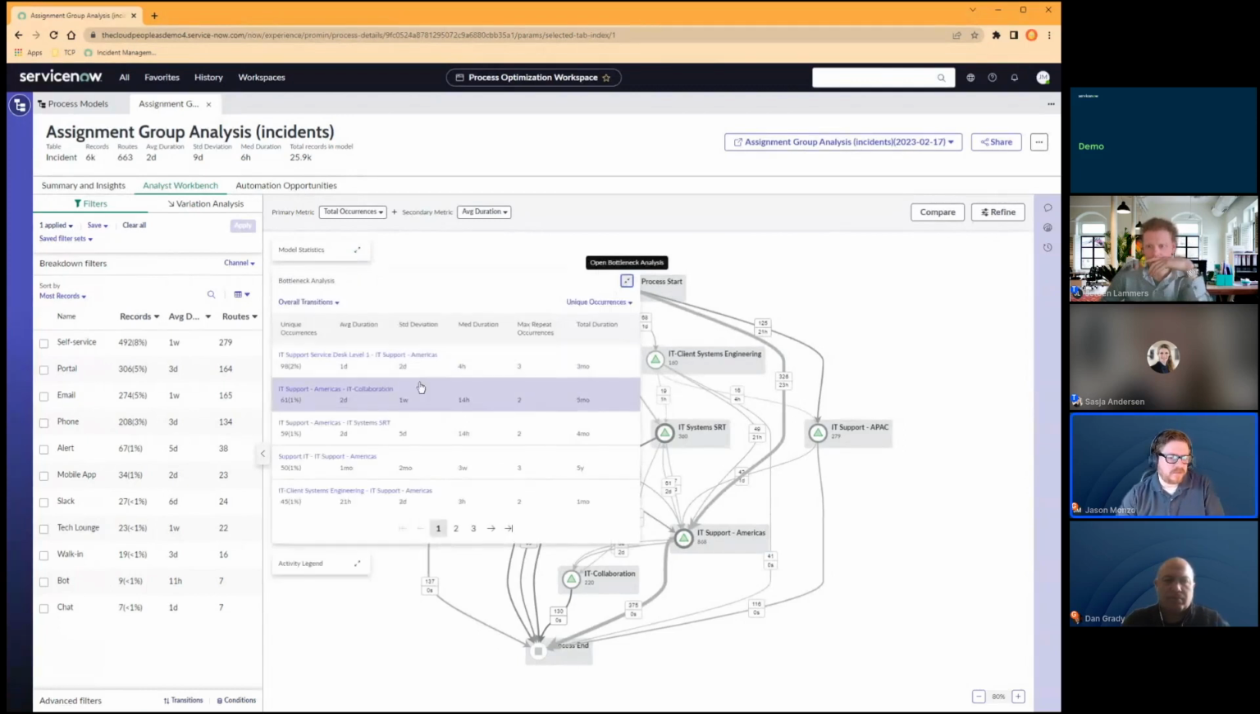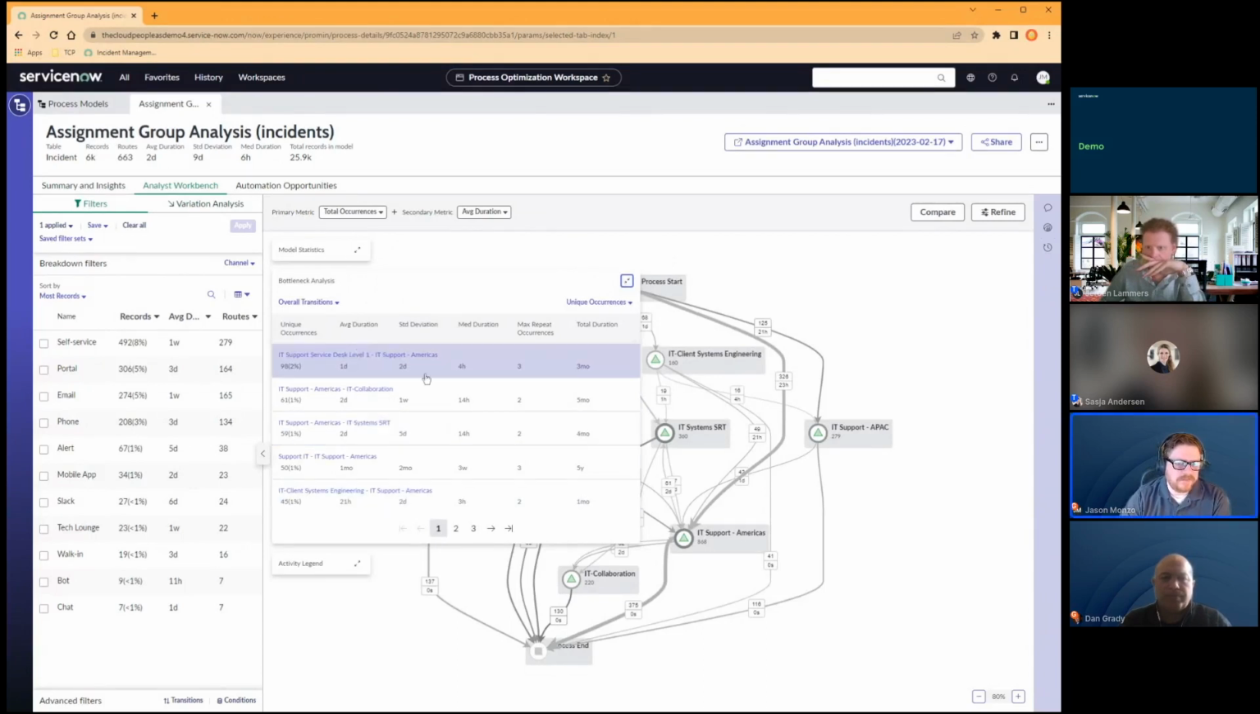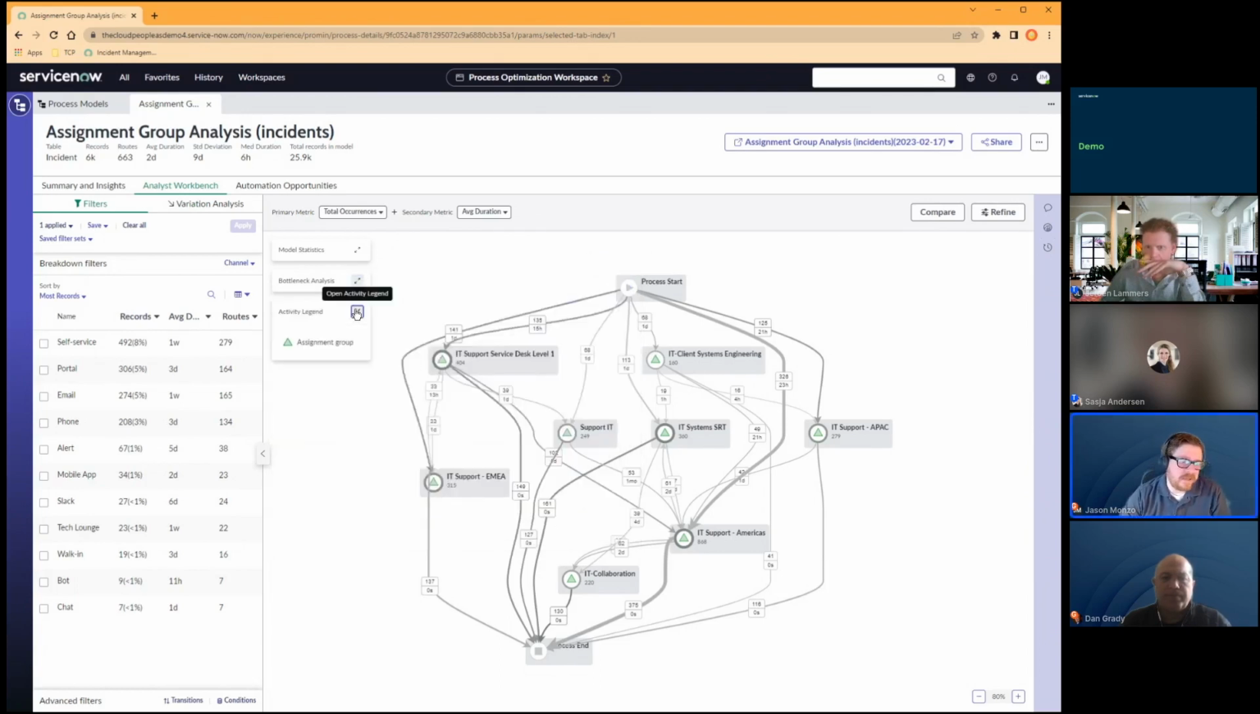Bottleneck analysis, this is really a repeat of what was on the summary and insights page when we saw the section on bottleneck analysis. However, I believe this is specific to the filter that we have applied here rather than overall. And then the activity legend is just, in this case, because we're only looking at assignment group, it doesn't really apply because we don't have different activities in our model here. We just have the one.